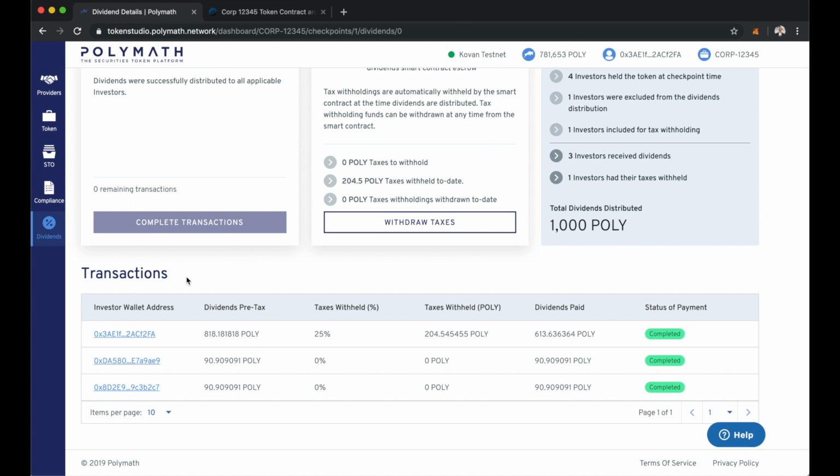So we'll take a closer look at this first one, right? The address ending in 2FA, that's what we've been working with the entire time here. The pre-tax dividends was 818 Poly roughly. We withheld 25% of that for tax purposes, which is around 204.5 Poly. So we actually paid out 613.6 Poly to this address.